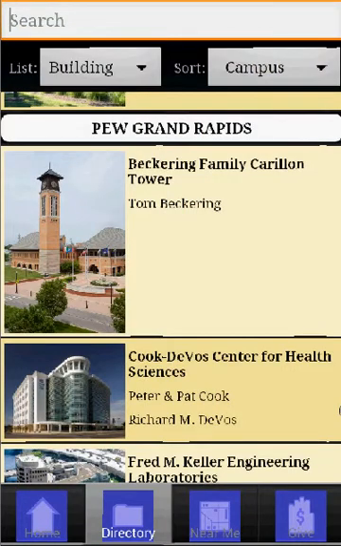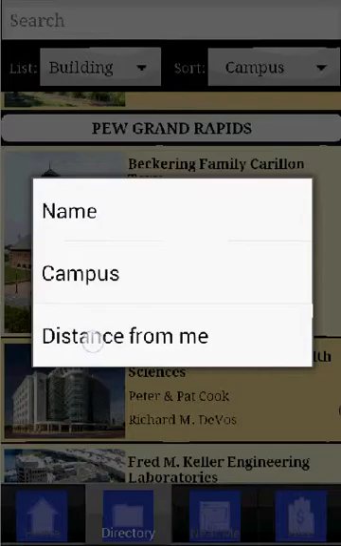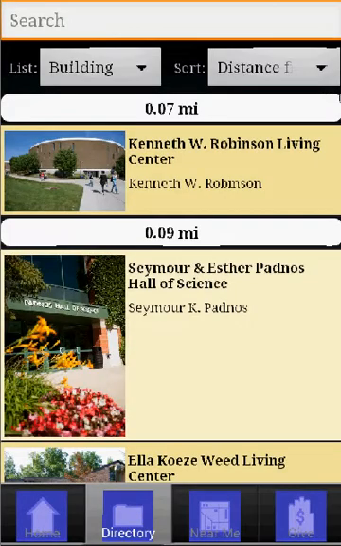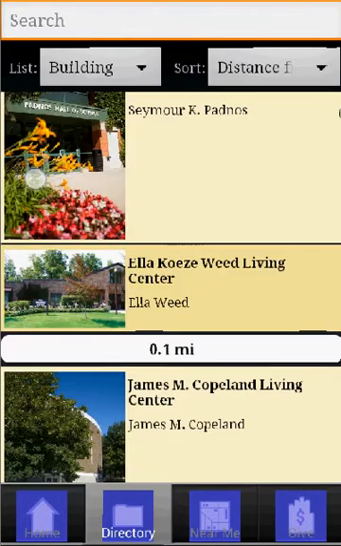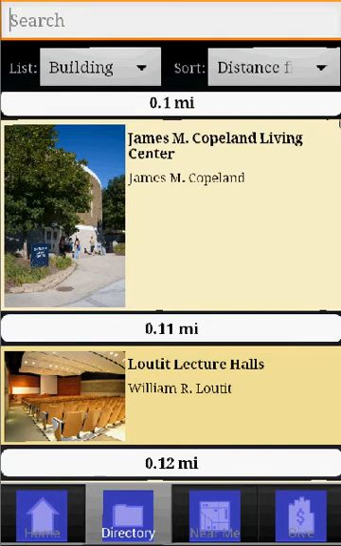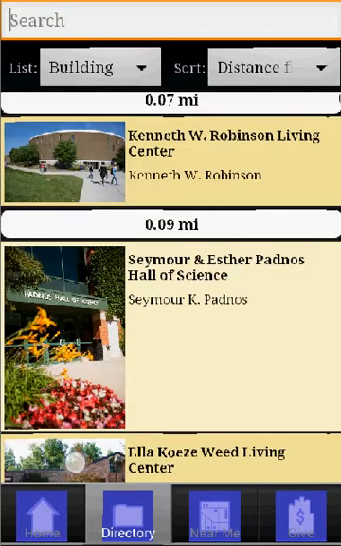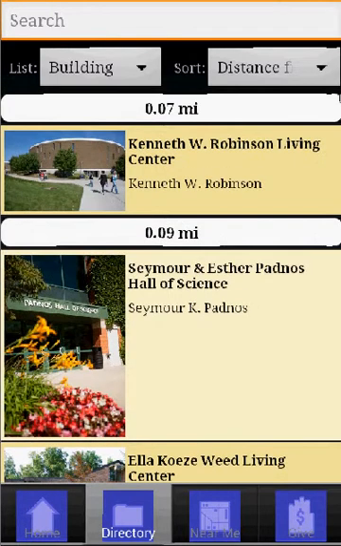You can also sort by distance from your location. So this uses GPS to find your location. And right now it's showing buildings on Allendale campus. And where the letters were, sorting it, is now mile markers to show how far away these buildings are from you.